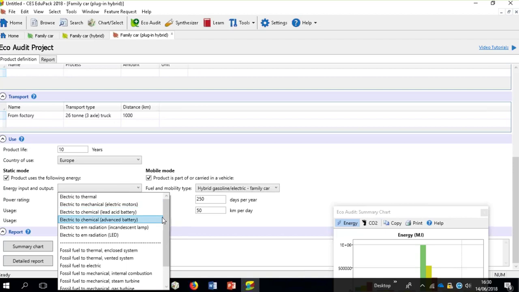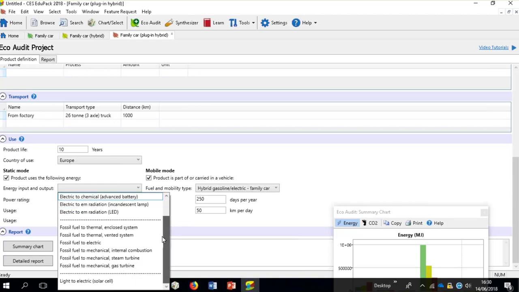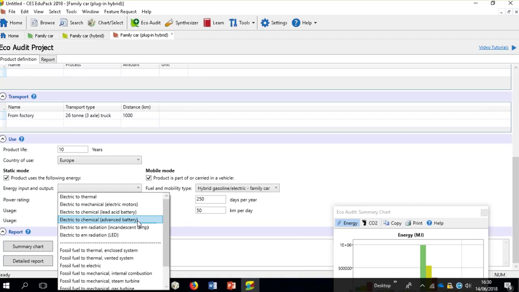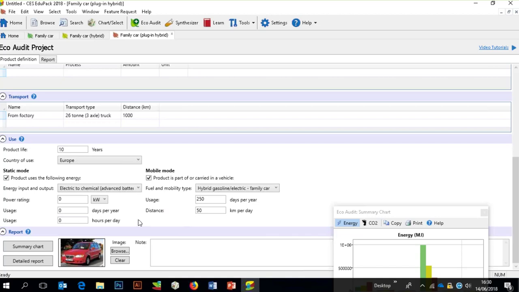Here we have options to cover the energy conversion, and as you can see here we have an option for electric to chemical when it comes to advanced batteries, so that will be the one that's most accurate. From your household grid electricity, it's difficult, unless you have three-phase equipment, to take more than 2 kilowatts, so I will put 2 kilowatts.